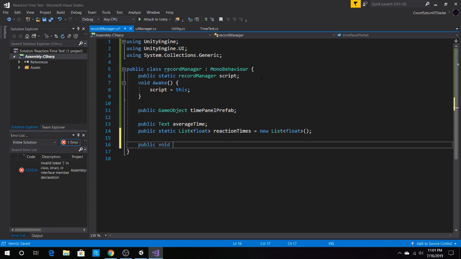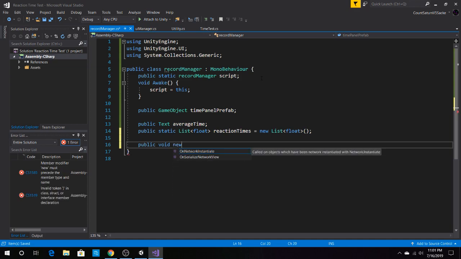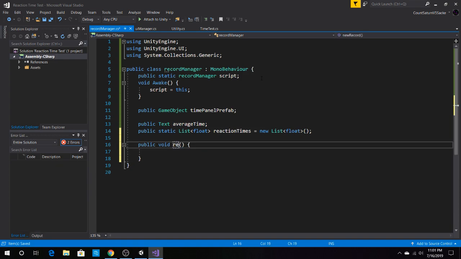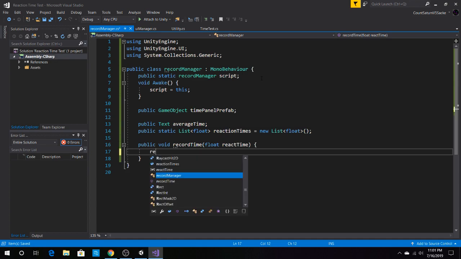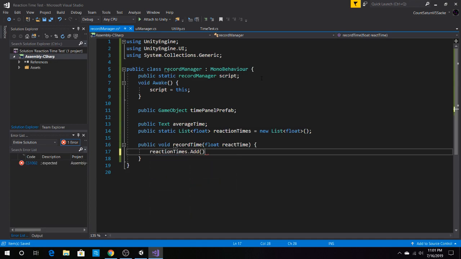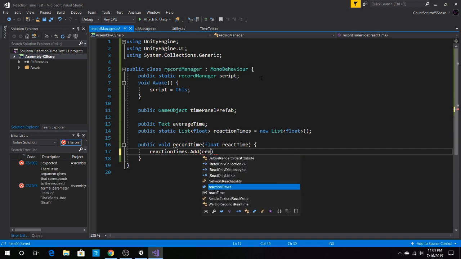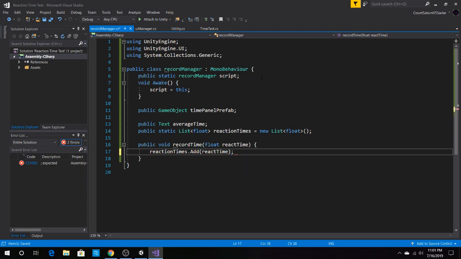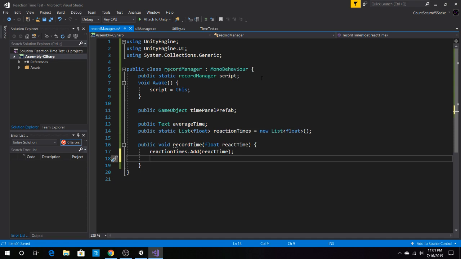Public void. This one will be new record. Record time. And well, this takes in a float, the react time. So what this does is it goes to reaction times and it adds react time. Then what we also want to do is update average time.